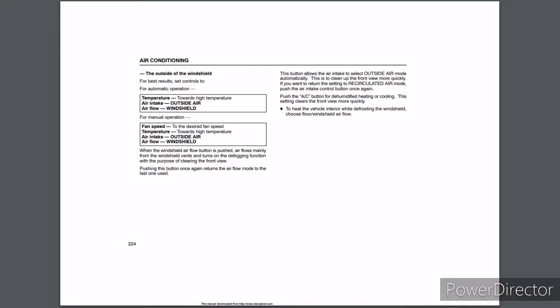The outside of the windshield. For best results, set controls to: for automatic operation, temperature towards high temperature. Air intake: outside air. Airflow: windshield. For manual operation, fan speed to the desired fan speed. Temperature towards high temperature. Air intake.